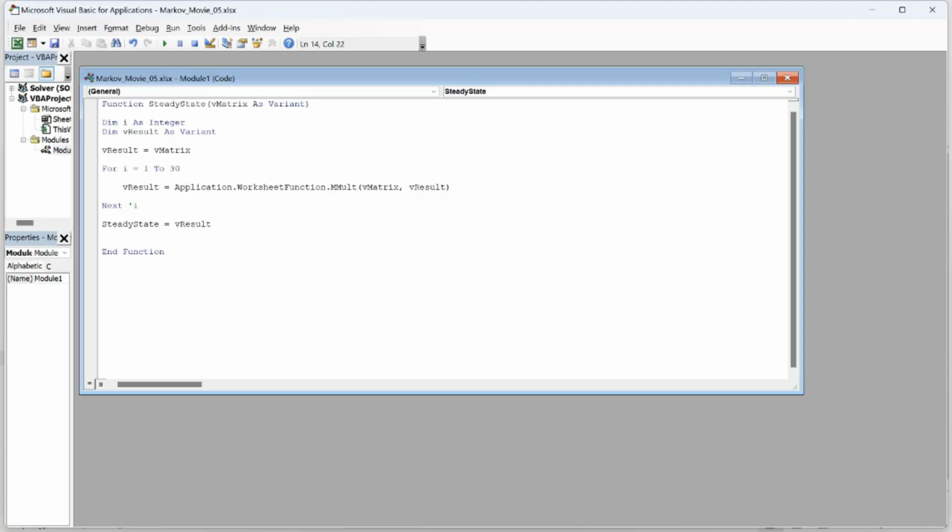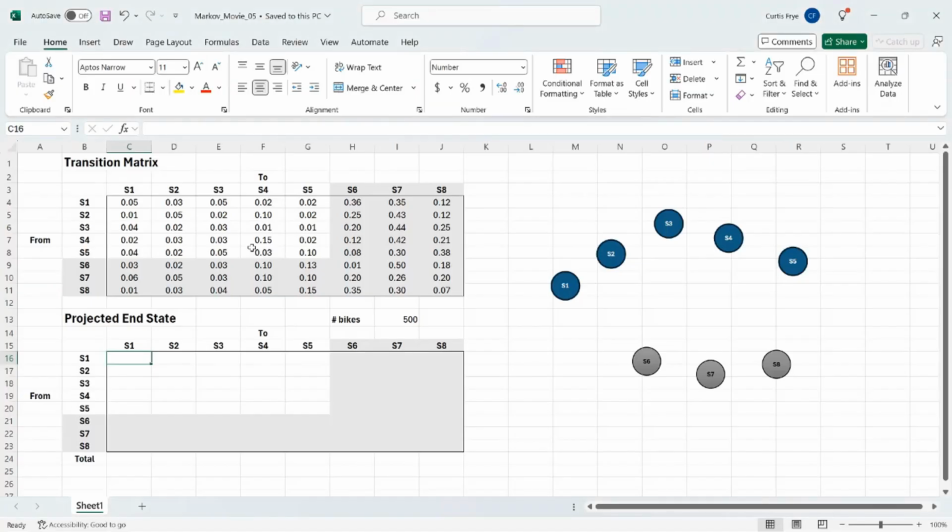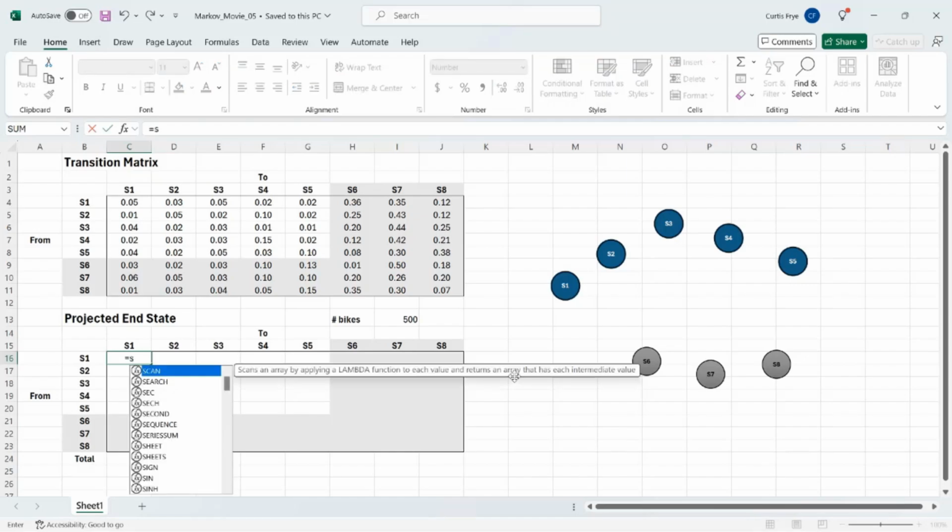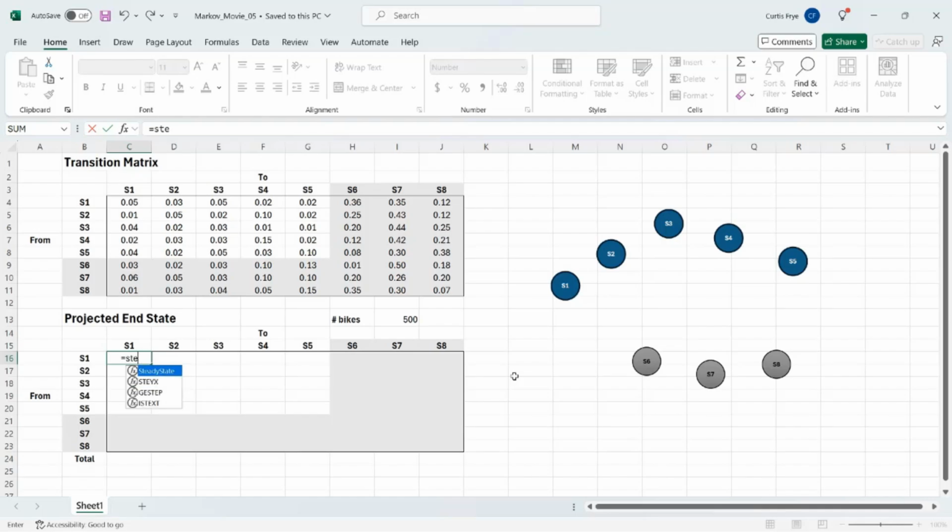Okay, everything looks good. So I will press Alt F11 to move back. And then I've already selected cell C16. If you haven't, go ahead and do that. And I will type in a formula using the new steady state function that I created. So equal, then steady state. And you can see a list of functions that are available. And one reason that I use camel case, that is uppercase and lowercase letters, is to distinguish functions I create from the ones that are built in. It just helps me remember.